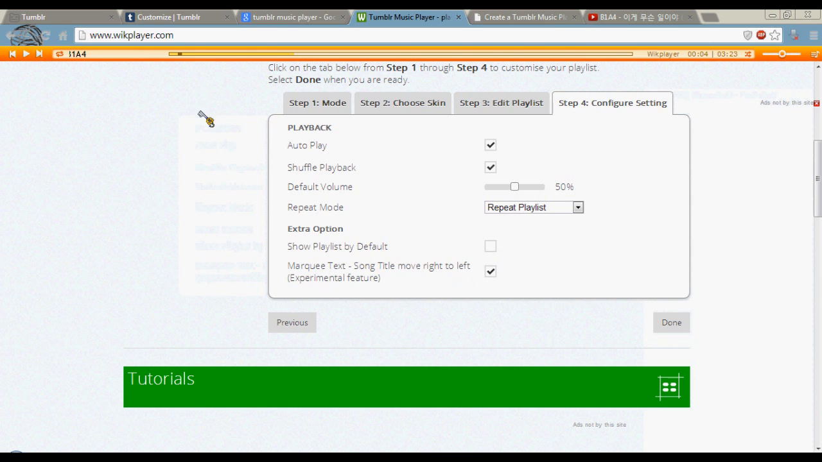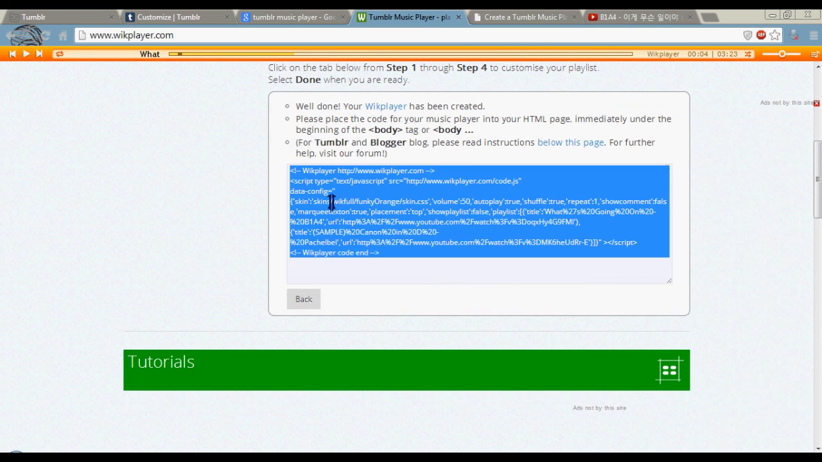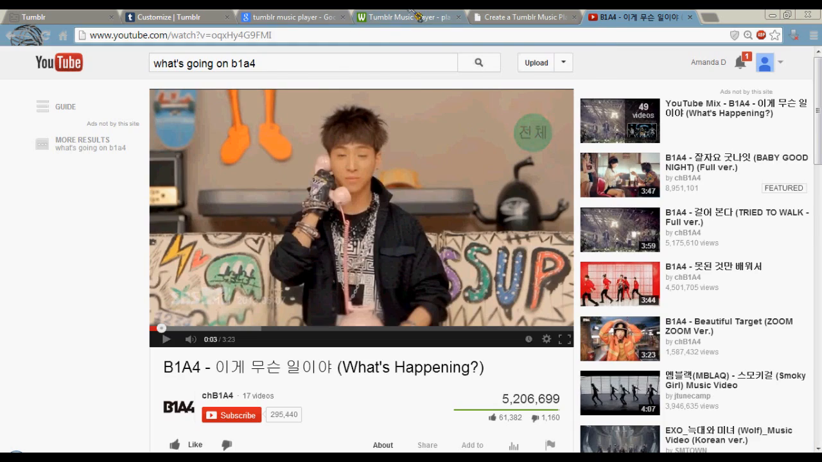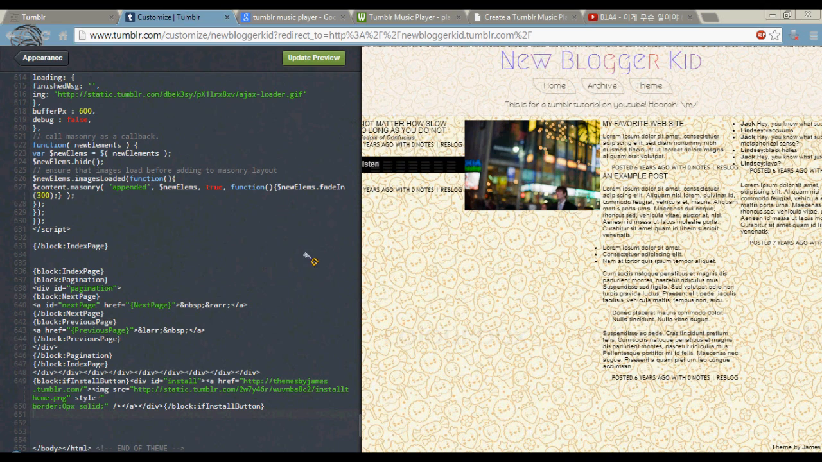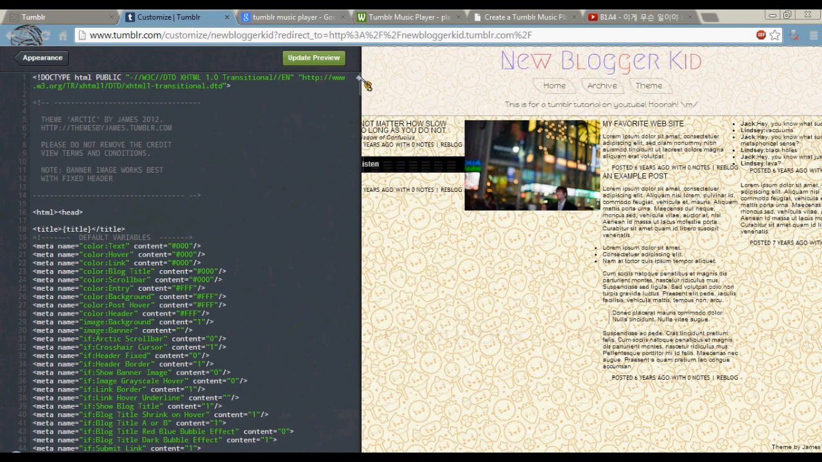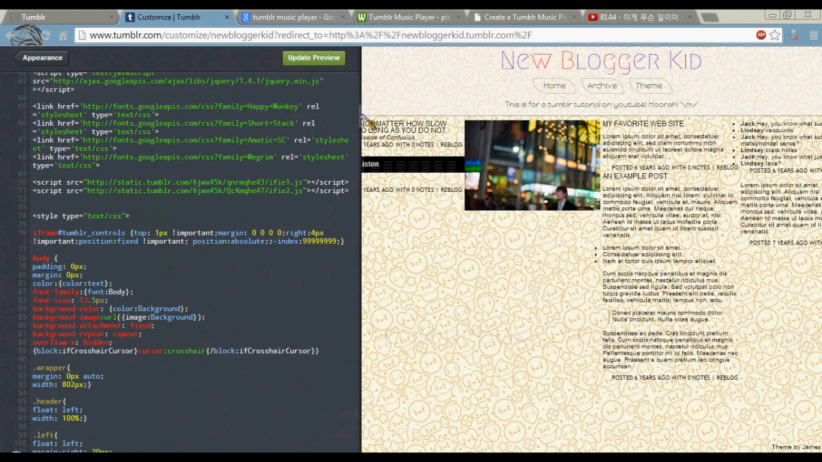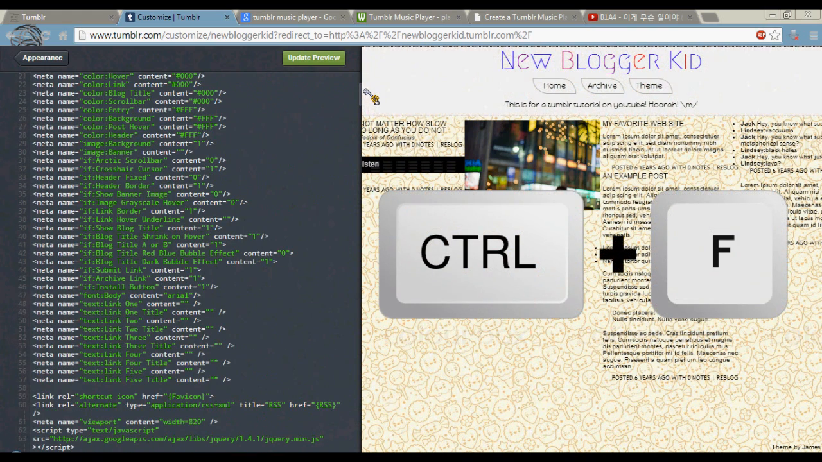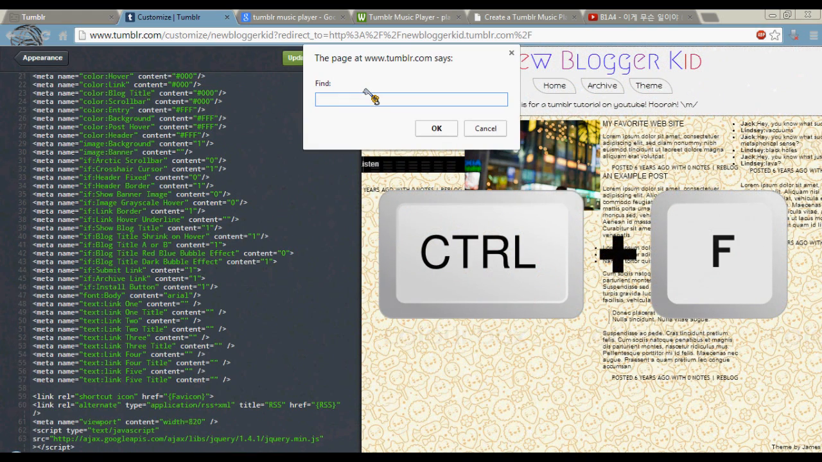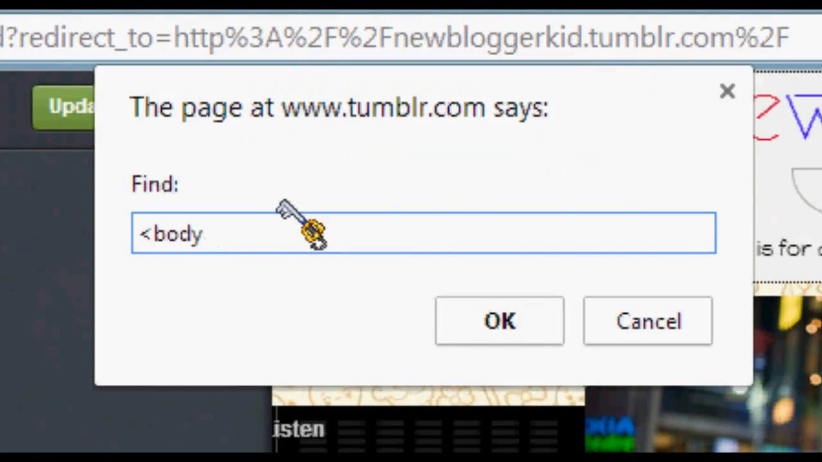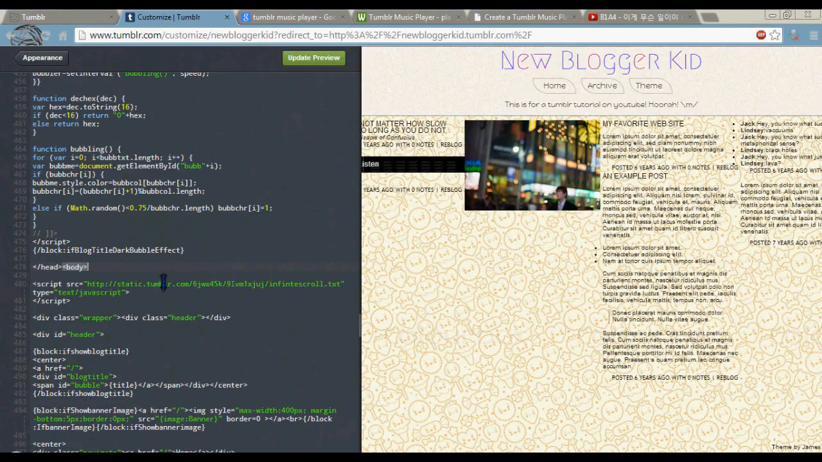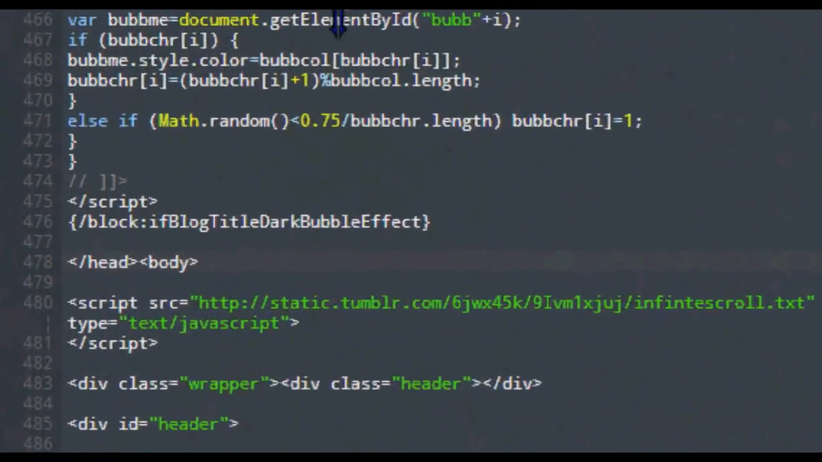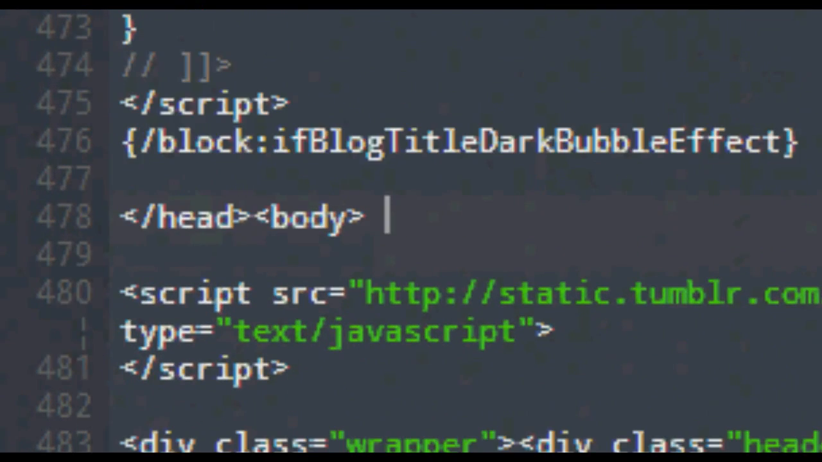Now we're going to copy this, and now we're going to go back to our customized Tumblr. We're going to scroll up to the top, and we want to find where it says body. If you're looking for something specific, you can press Control F on your keyboard. And we're going to type in body. Okay. Now see, it brought us down here to where it says body. And that's where we want to be.